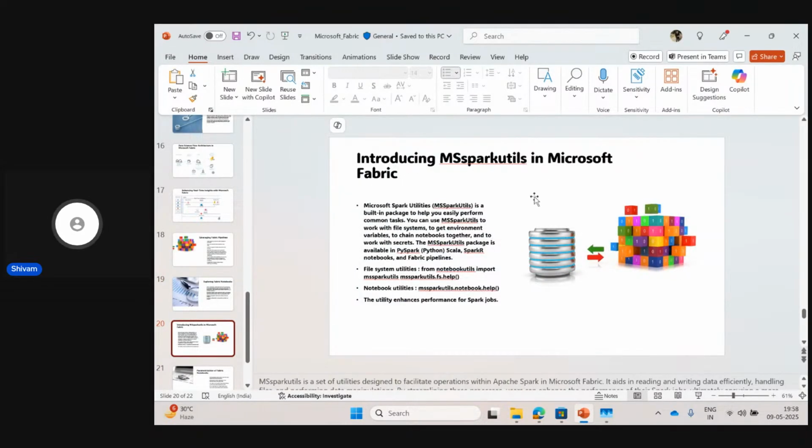If you remember, in Databricks we have DB utils, but in case of Microsoft Fabric we have MS Spark utils. DB utils do not work here. So MS Spark utils will perform some specific task within the Fabric notebook. Like we have dbutils.fs.cp for copying a file from one location to another in Databricks, similarly we have mssparkutils.fs.cp in Microsoft Fabric for copying the data.